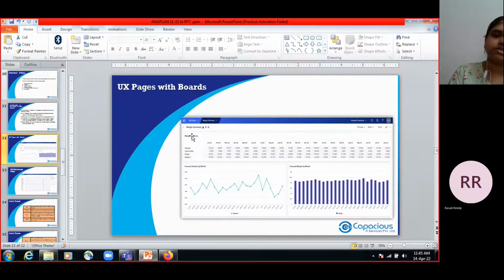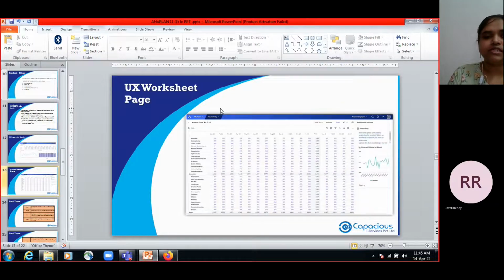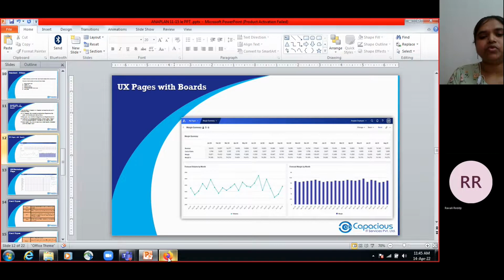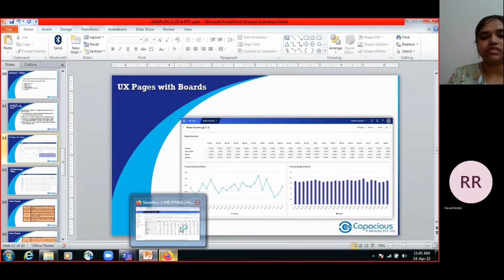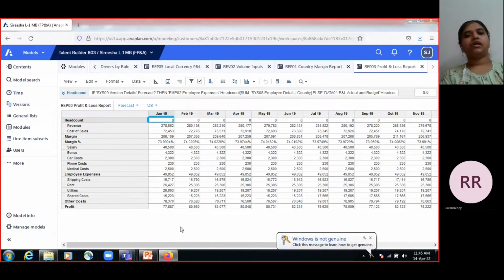Let me show you the different pages in the UX pages. In the UX pages we have the UX page with board and worksheet. So this is a board UX page example, and this is a worksheet UX page example. So let me show you how to do UX pages in the workspace.